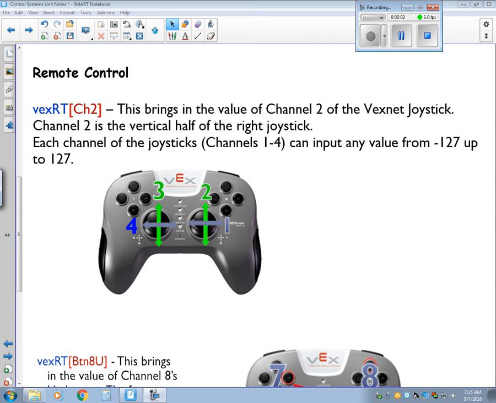This is video 3 for the control systems. In this one, we're going to talk about how to program a remote. Now, the first thing you have to realize is that each thing on the remote has a name, something you can use when you write your code.